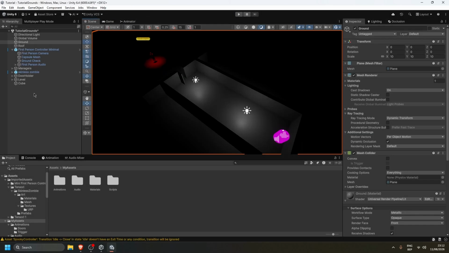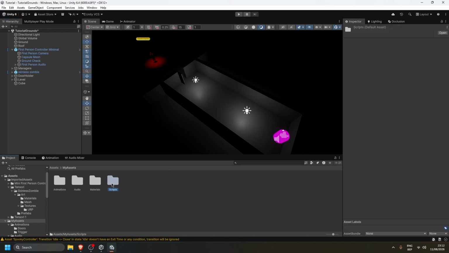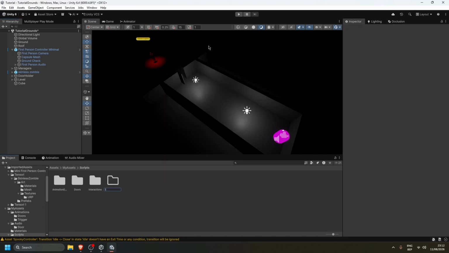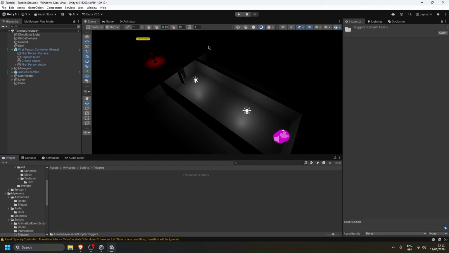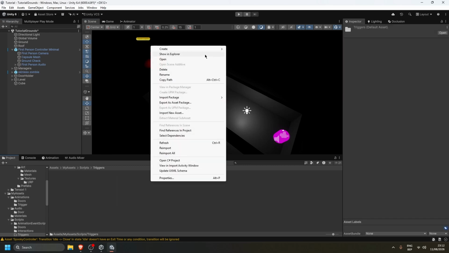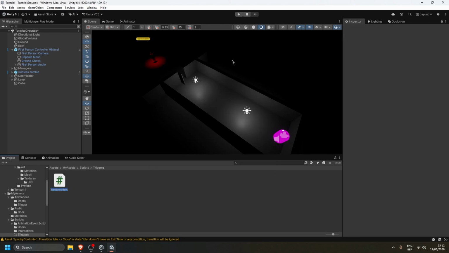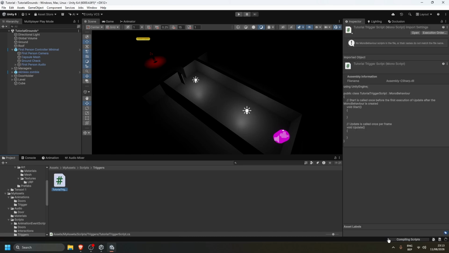So, getting the trigger to actually work. Let's go into scripts. In scripts we'll make a new folder. I'm going to call this triggers folder. And in the triggers folder I'll make a new MonoBehaviour script, and I'm just going to call this tutorial trigger script. We're going to wait for it to compile, and then we'll start to code it.